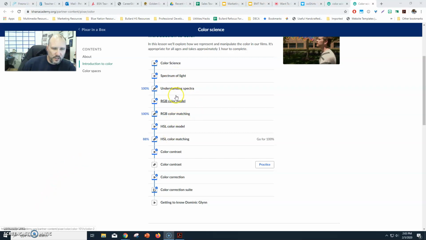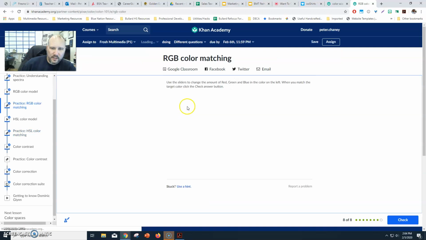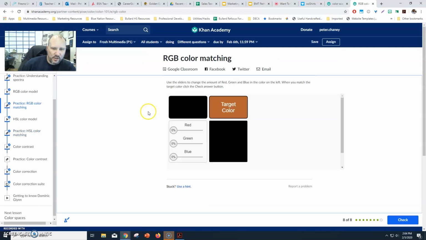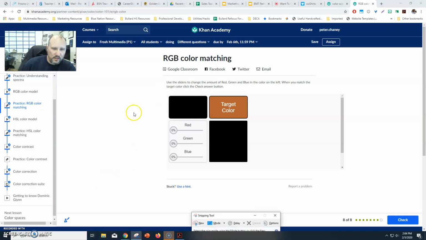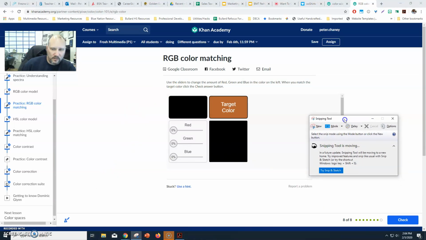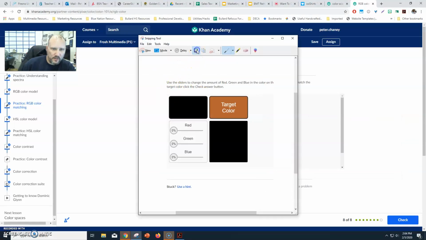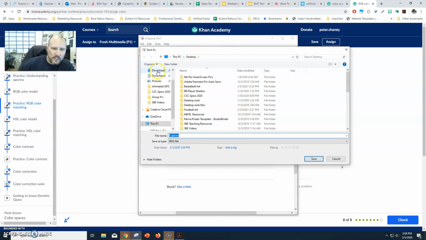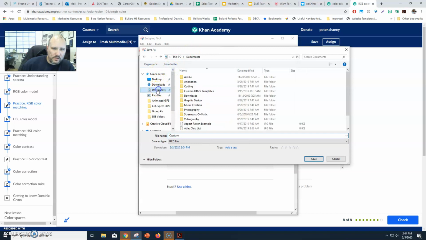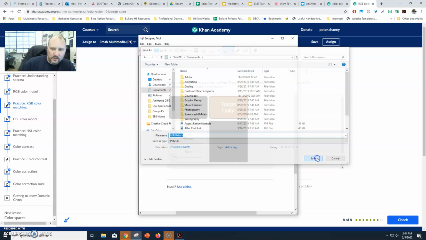So if we did RGB and we did HSL yesterday, I'm going to show you an example using RGB. The practices that we did was you had to match colors. So this is the before. I would use my snipping tool here to get the before, like so, and I would save it. I'm going to save it to my documents, and I'm going to call it RGB before, which tells me what the file is.